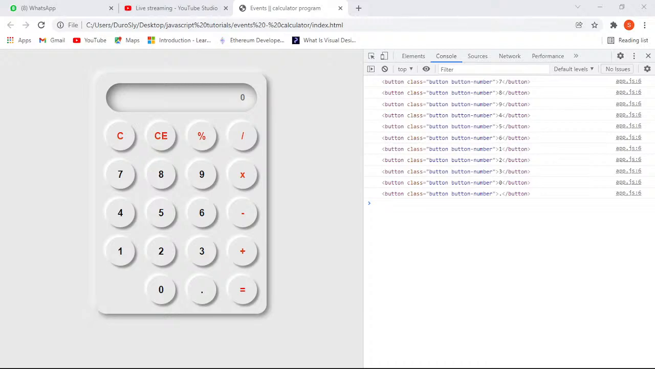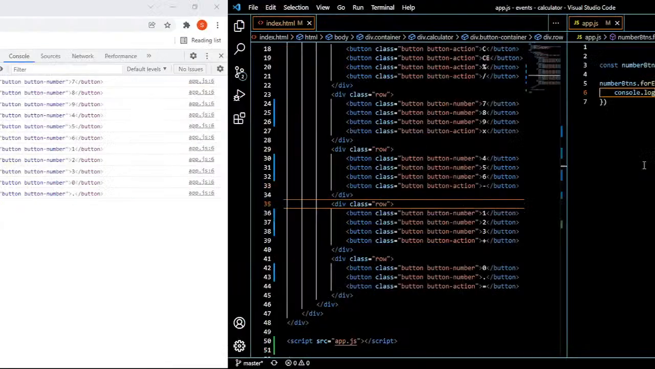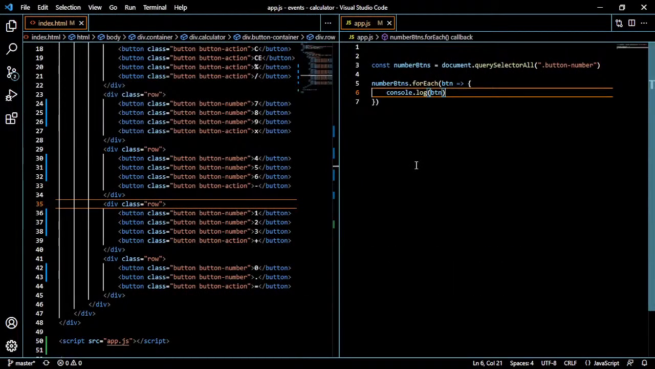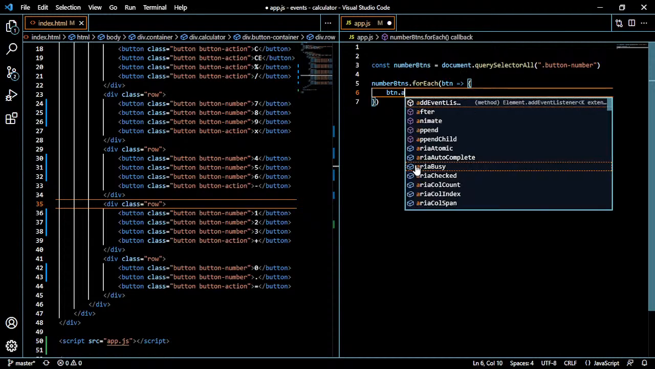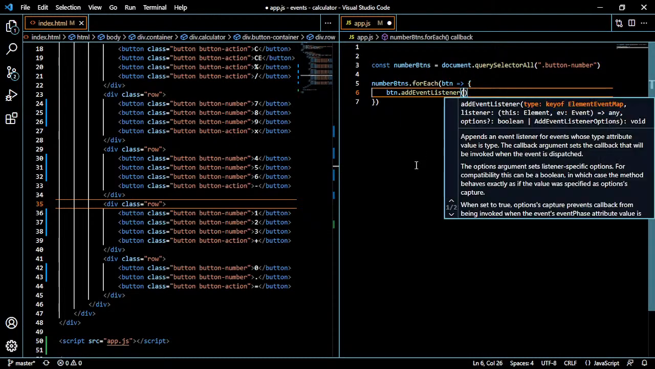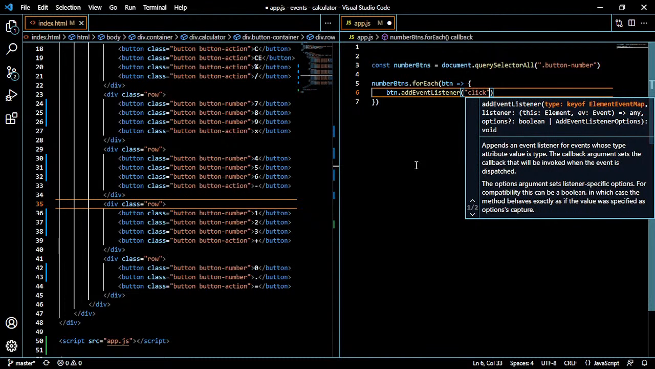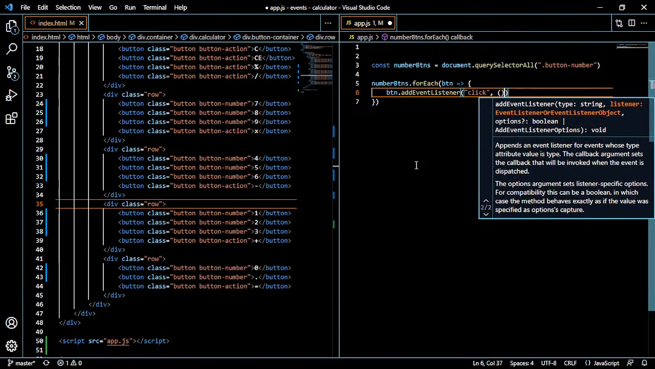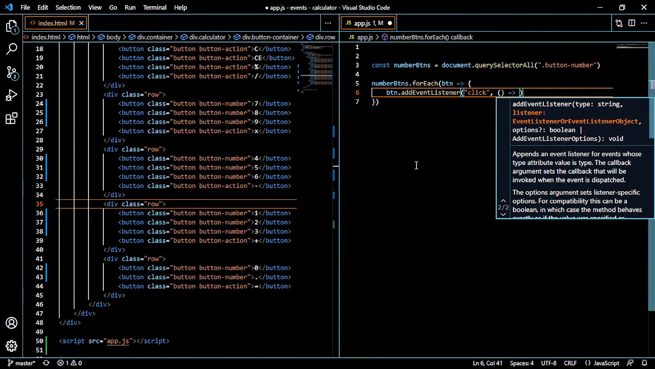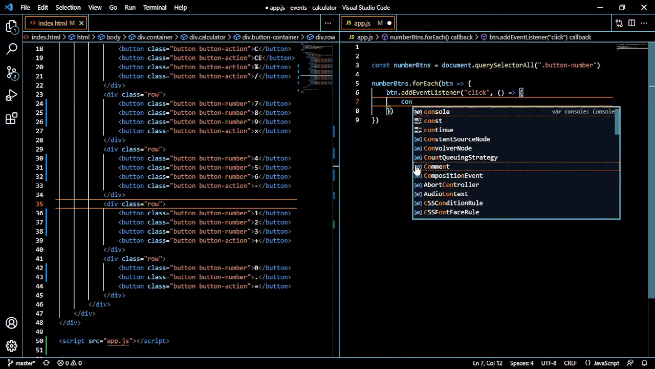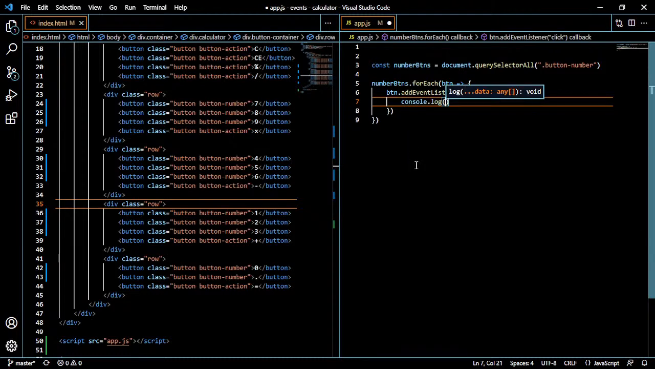Now at this point, we can attach an event listener to it, just like we did to the single button that we targeted. So I can just do click and then pass in the callback, and simply console.log "button clicked".